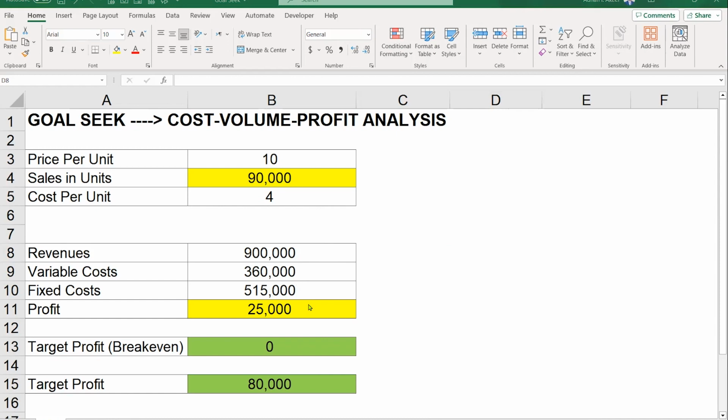Based on this model, I would like to know how many units I need to sell in order to achieve break even, meaning a target profit of 0. This is not a straightforward task, because it's not only a matter of the sale price and the variable cost; we also have 2 types of costs, the variable and the fixed component. So a goal seek feature here will be really helpful.